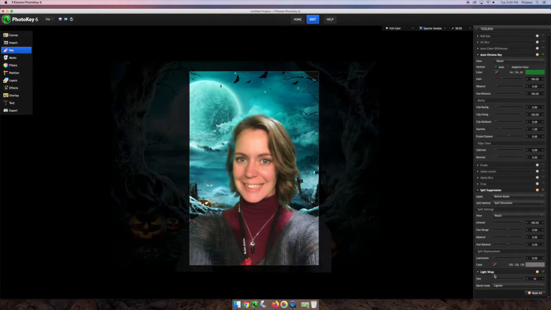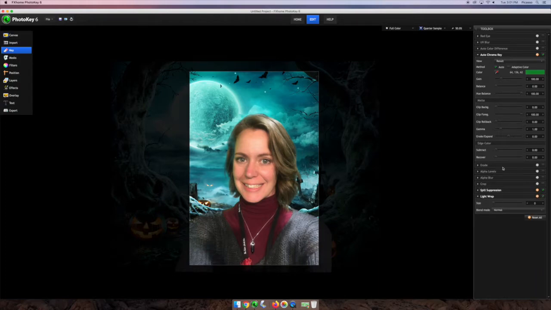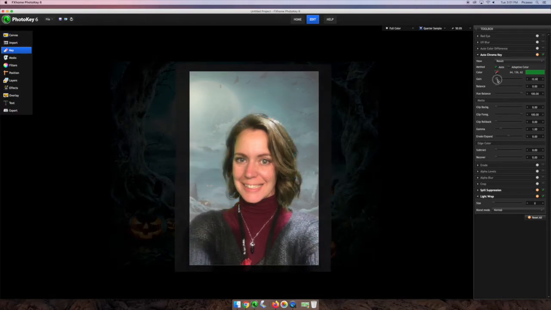If you're noticing that you're a little bit transparent, go over to the key option on your left hand side and adjust the light wrap option at the bottom of the right hand corner, and click normal and make sure it is zeroed out. If you're still noticing that you're a little bit transparent, go under the auto chroma key option and adjust your grain, balance, and your hue. This will help adjust your image if you notice that you're a little bit transparent.